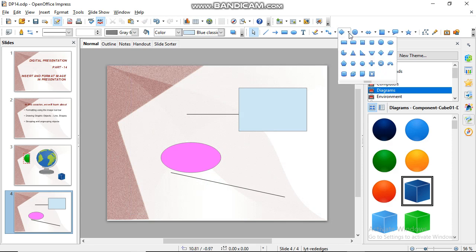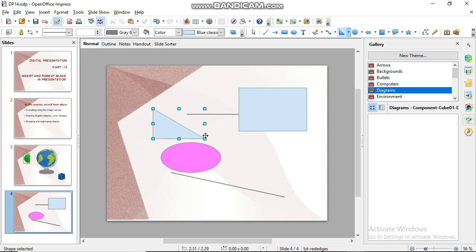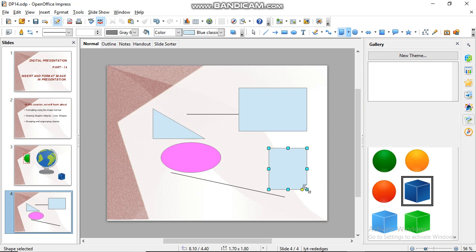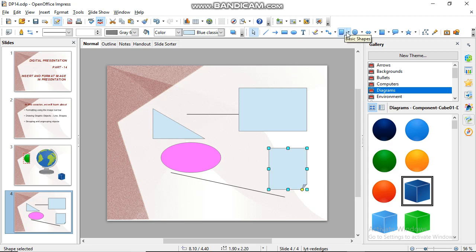Basic shapes, there are many shapes. This is a triangle, right triangle. You can draw it. Folded corner. So you can get many shapes from here, basic shapes. There are others also which you can use: block arrows, symbol shapes, callouts, stars. Star. So this is how you can draw a shape in your PowerPoint presentation.